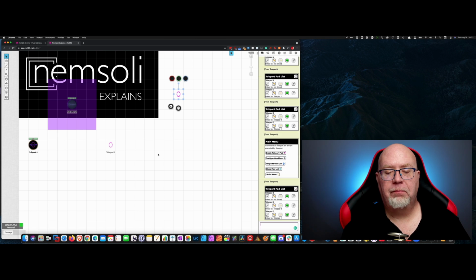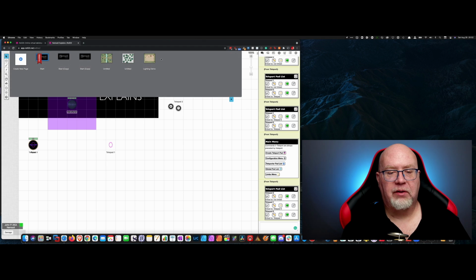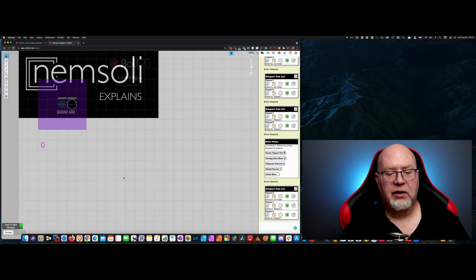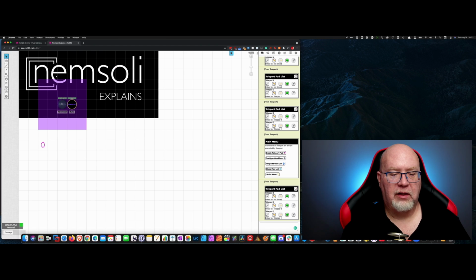And then we're going to hit submit. And now I'm going to go to another map. The map is going to look very similar, but in this one the tokens were reversed, and this one only has one of the teleport circles. So we're going to create another teleport pad.